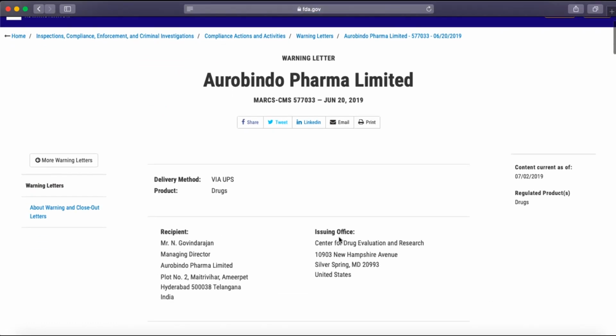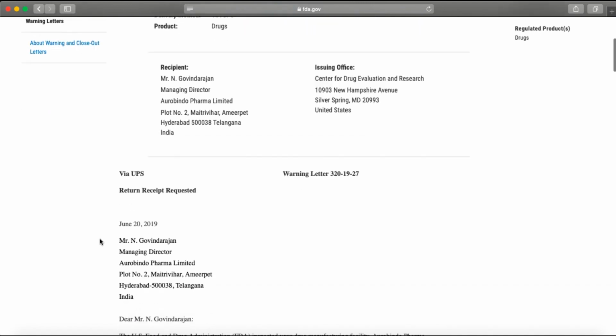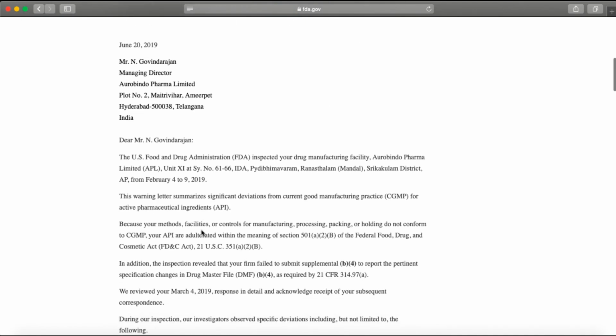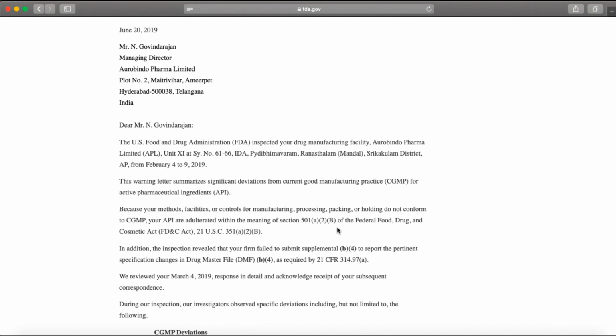If we see this Aurobindo Pharma letter, which was issued on June 20, 2019, here this warning letter summarizes significant deviations from current good manufacturing practice for active pharmaceutical ingredients. They did not mention any CFR here. There, in the warning letter issued to Strides Pharma, FDA mentioned that this warning letter summarizes significant violations of current good manufacturing practice regulations for finished pharmaceuticals, which are nothing but 21 CFR 210 and 211.